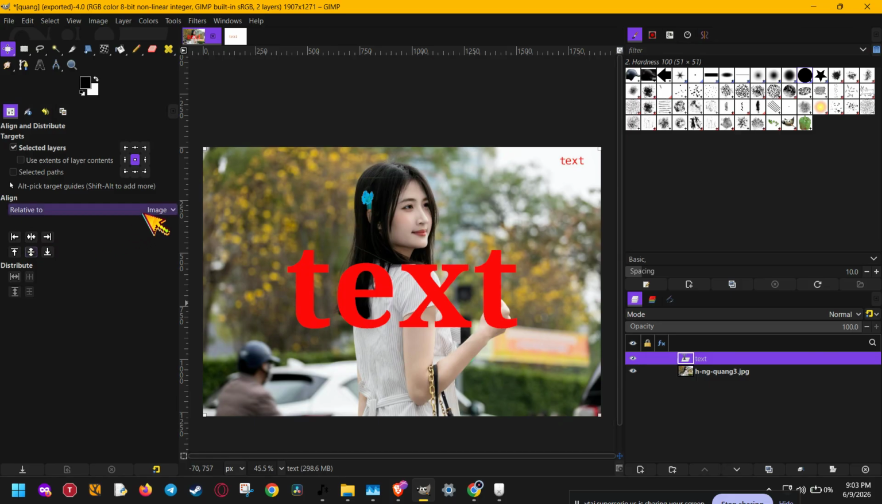Now move over to the Tool Options panel and look for the Relative To setting. For the best result, set this to First Item or Image, depending on how you want the text centered. If you are centering the text within the entire canvas, Image is usually the best choice. If you are aligning multiple items together, First Item can be useful.